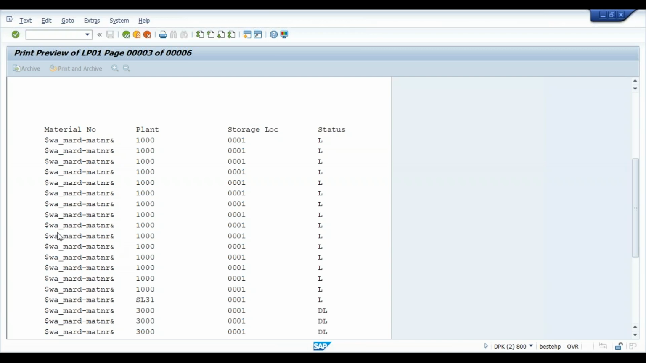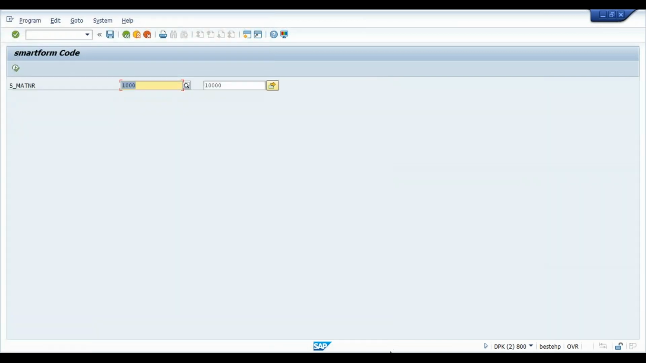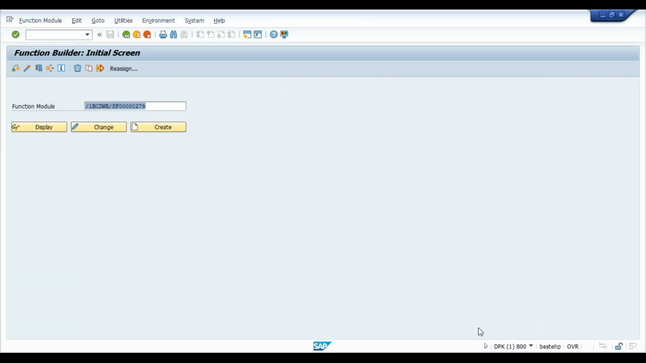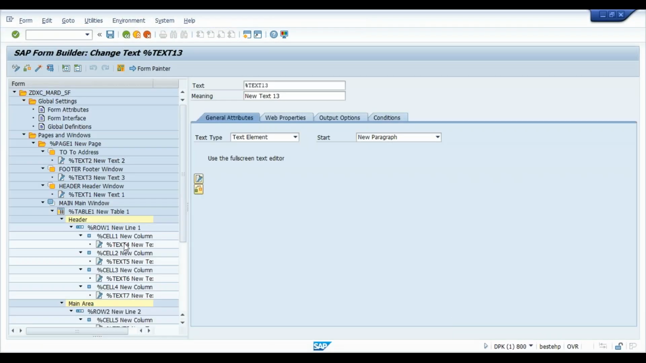Okay, so in this we have W_MARD emitted. Plant is coming, storage location is coming, status is coming, but why is material number not coming? Oh, here instead of the ampersand I typed a dollar symbol, so I have to keep the ampersand symbol, right? We have to write every field between ampersands. So I need to change that now. We have to go to that function smart form, and let me change this.